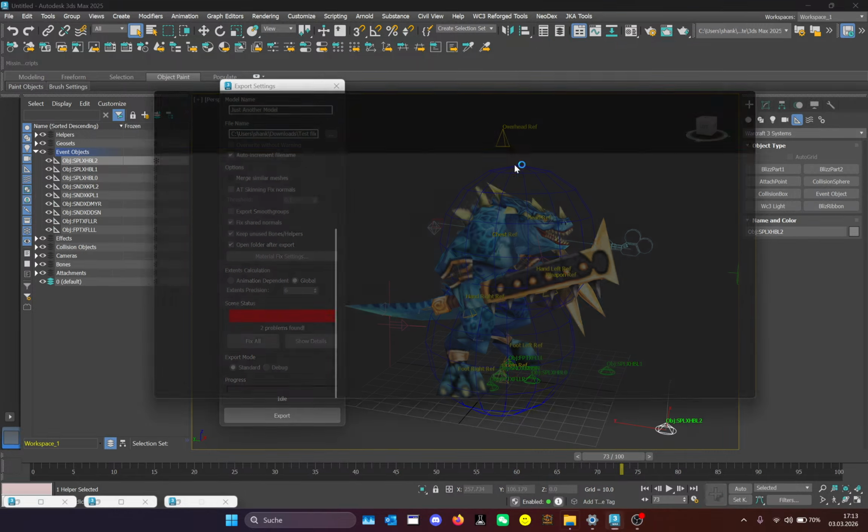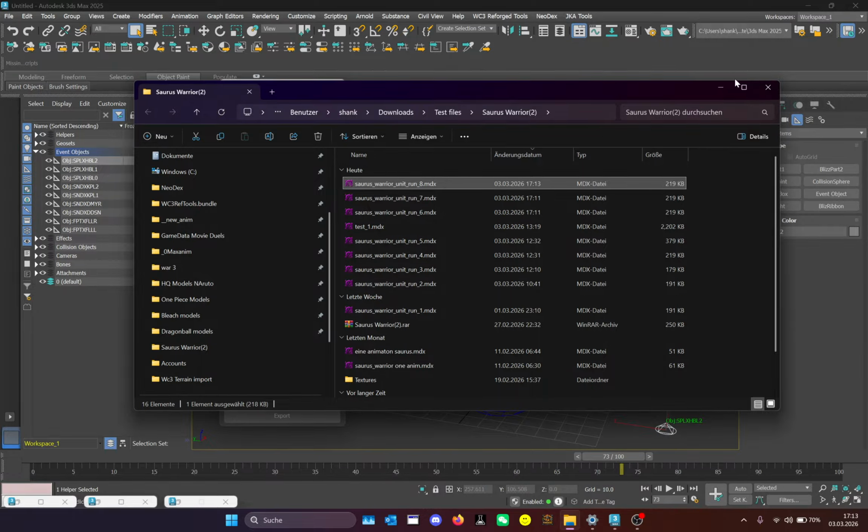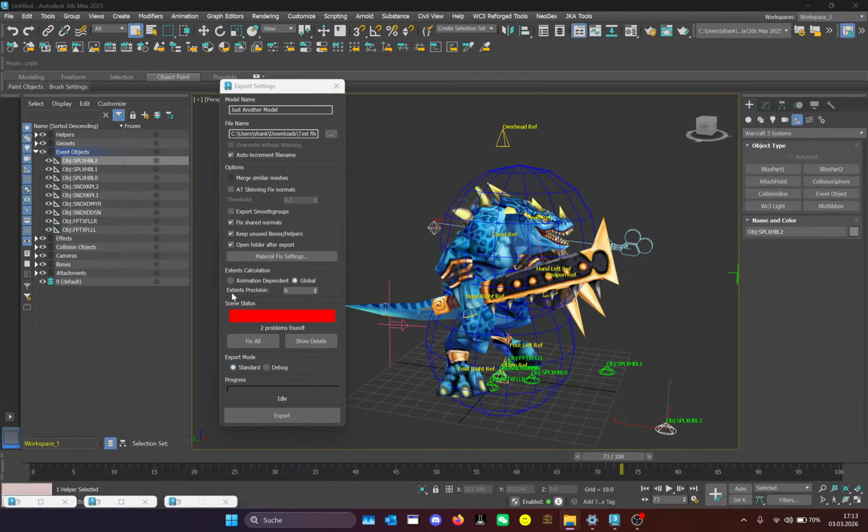It should come up here. As you can see now, it created Saurus Warrior Unit Run 8. And then we have here a scene status. I got the idea from Hive Workshop when I saw the scene monitor, I think is the right call for that, on a website. And I thought, there are so many potential things that could go wrong. It can detect it now.